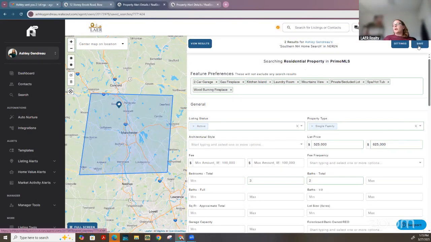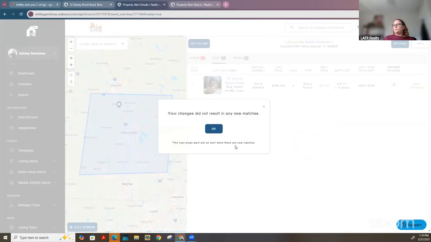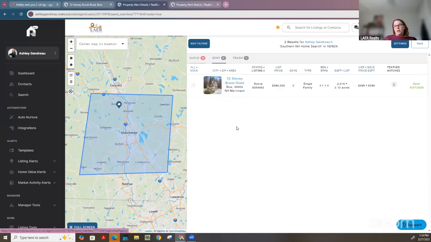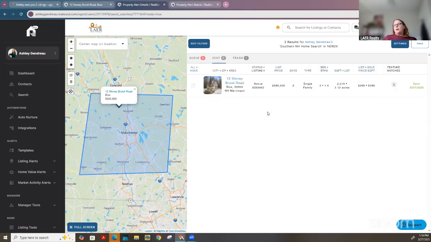So what we're gonna do is we're gonna click save because we changed some of the search parameters. So now that we've changed it, it'll say if it did not result in any new matches or not. So if there were new matches, it would list them in the queue for us to review. So once new properties are in the queue, we can go ahead and review them. And one of our houses that we had sent was removed because it must have been below the 525 minimum price that we just updated for the criteria. So that's how you can change any criteria.